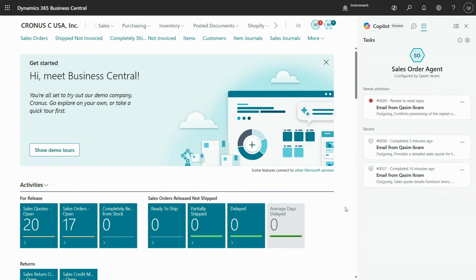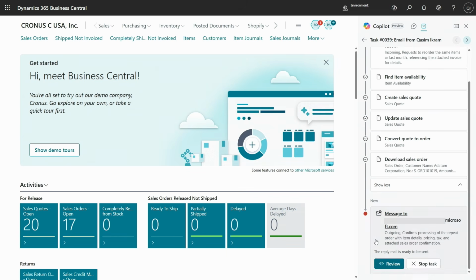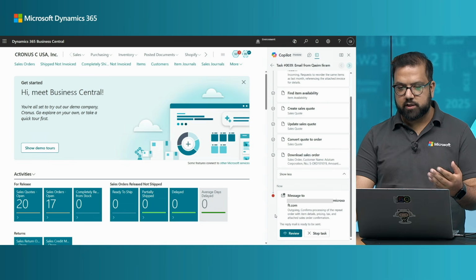So now the agent is done with this particular task and asks for my review. As you can see from the steps, the agent has performed each and every step, but it didn't ask the user for the review. It did look for the item availability. It created the sales quote and converted the quote to the order. And the only confirmation that is required from our side is to review the outgoing message for the sales quote created. But let's first review the incoming message itself.